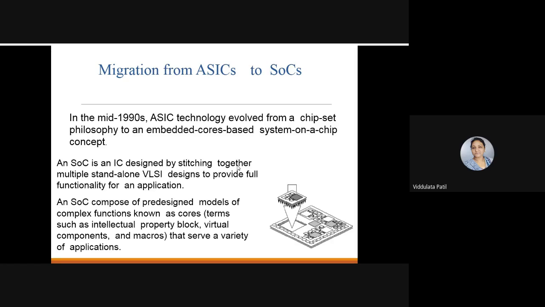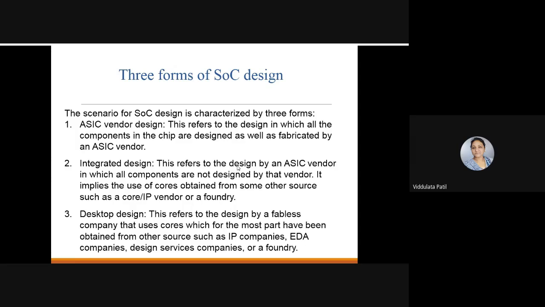An SoC is composed of pre-designed models of complex function known as cores that serve a variety of applications. So there are certain cores present in ASICs that are pre-designed models. That means it may be a certain logic block which is already designed, so that is present on an SoC.